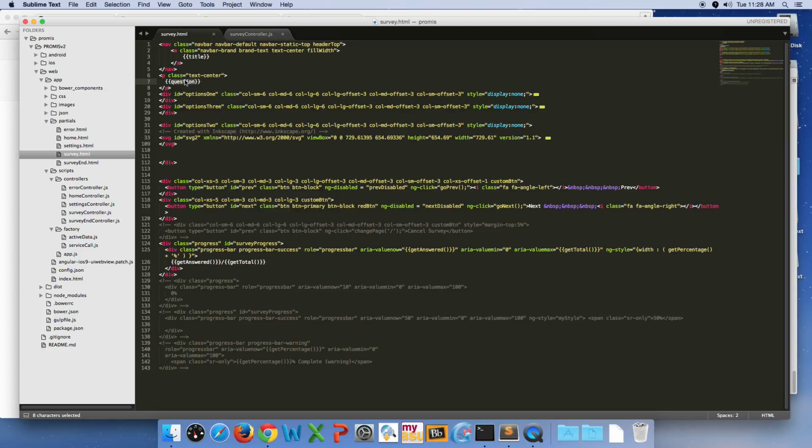So AngularJS, as you might already know, has two-way data binding. So if the data is changed in the model, the view automatically updates it. And then at the bottom we have a progress bar to show the user how much progress they've made.